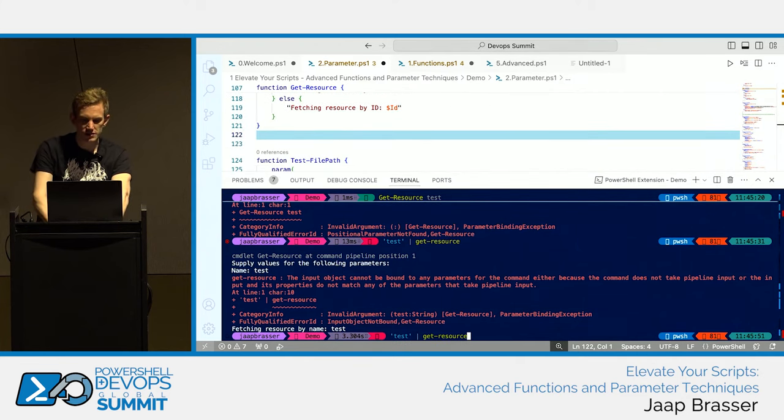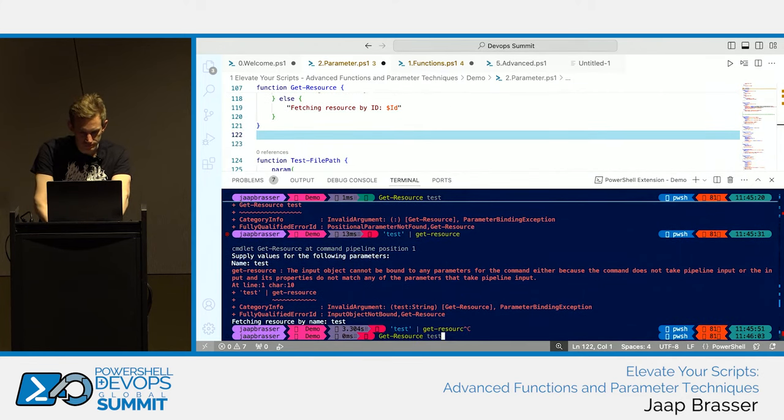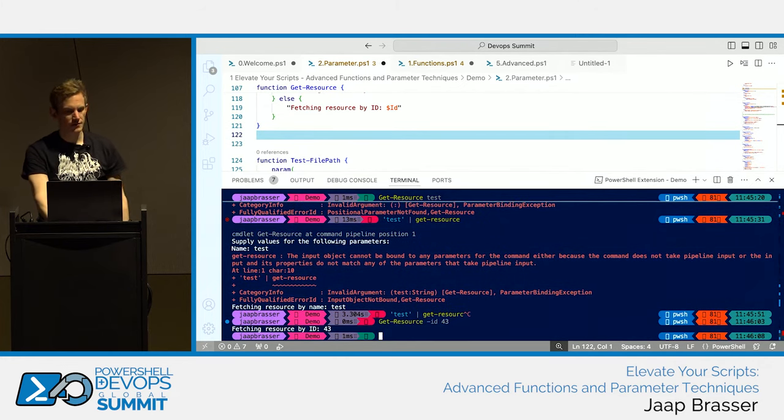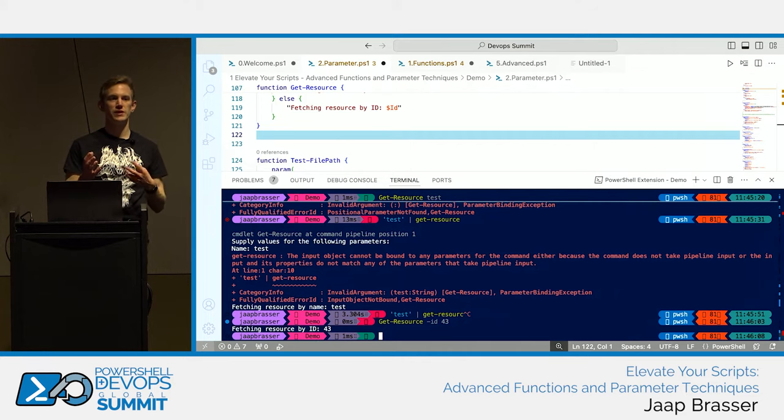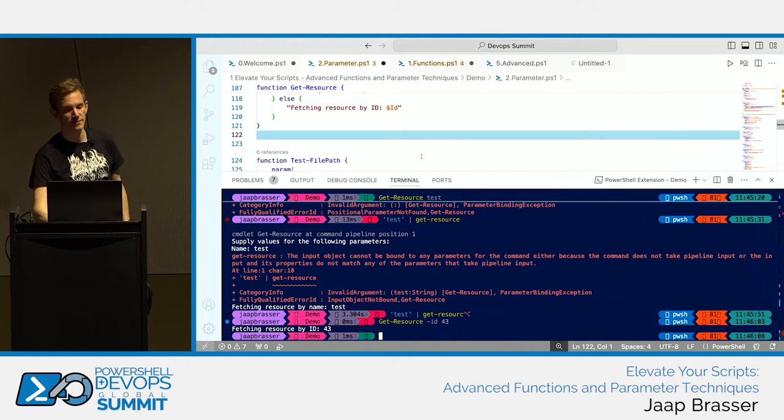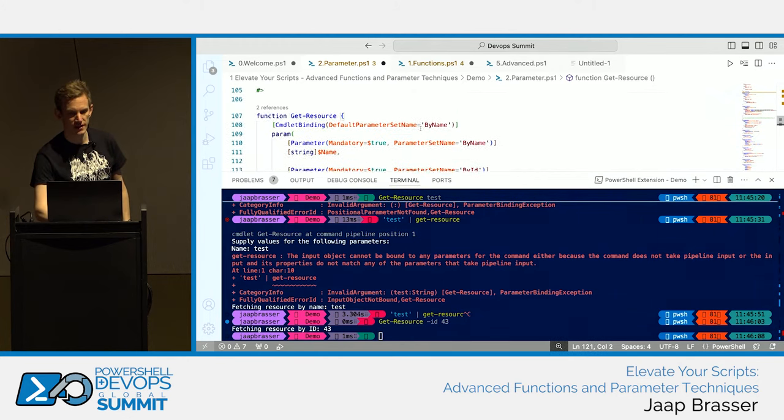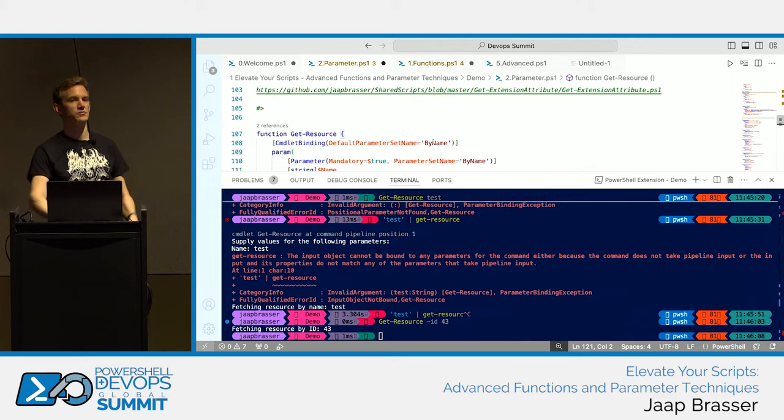And if we specify it by ID, you can see that we get it by ID. If we enable pipelining, then we can also pipe things in there. If we have PS custom objects or any kind of objects that contain either a name or an ID, or a name and an ID, then it will default to the name, because we specified that the default is that it goes by name.